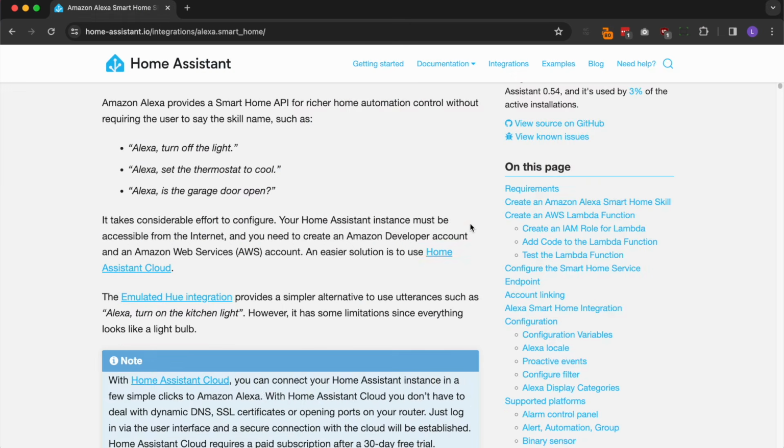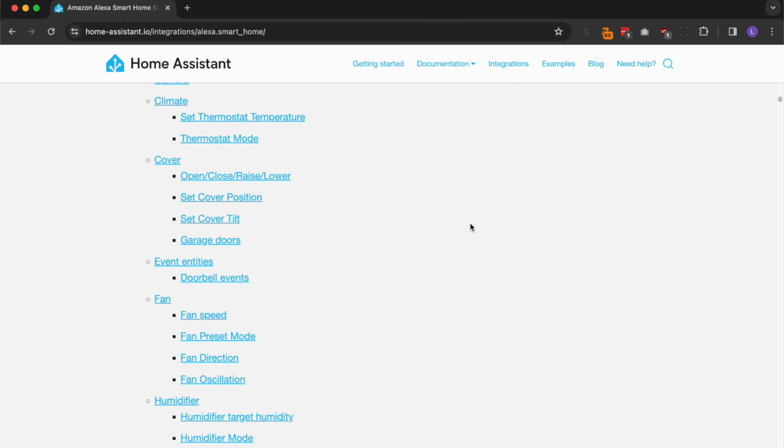Another popular workaround is to create an Amazon developer account and then create your own Alexa skill. In my opinion, this is the most complicated solution, and while it is very doable following a guide, it does get pretty technical and it's not where I would recommend most people start.